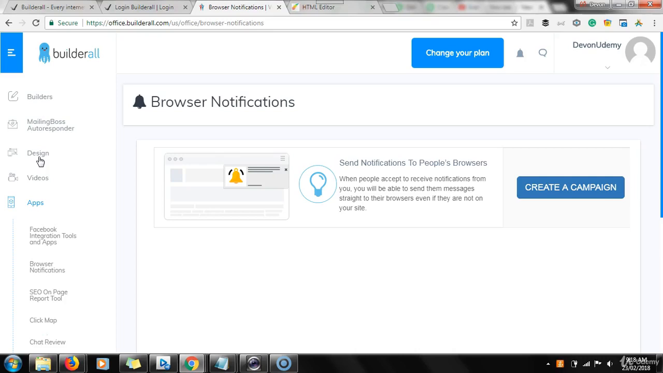That's a really new feature. So through the Builderall platform, you get access to doing that. If you want people to sign up for the browser notifications, it's another way for you to reach out to your customers that have signed up for that. Okay. So just go to browser notification and create a campaign and add it to your site, and away you go.